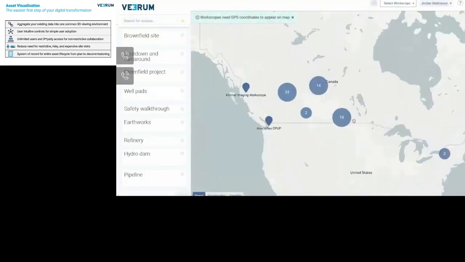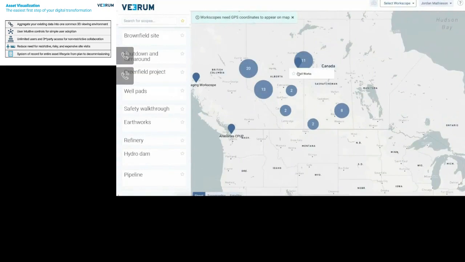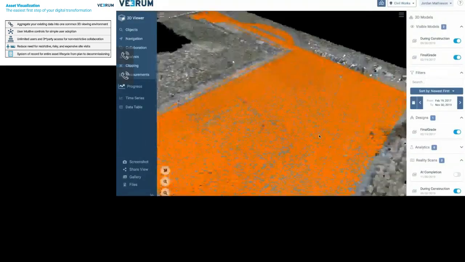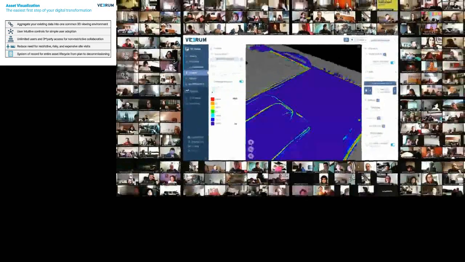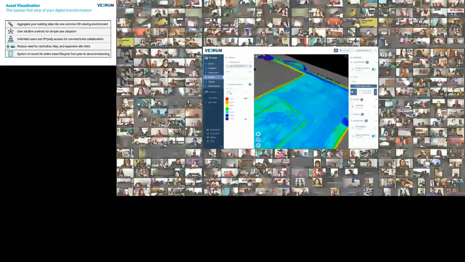Instead of sending people to the site, deliver the site to the user with VEERUM's asset visualization platform. Access the site from your browser and collaborate with the rest of your team via video conference. Where are you on your digital transformation journey?